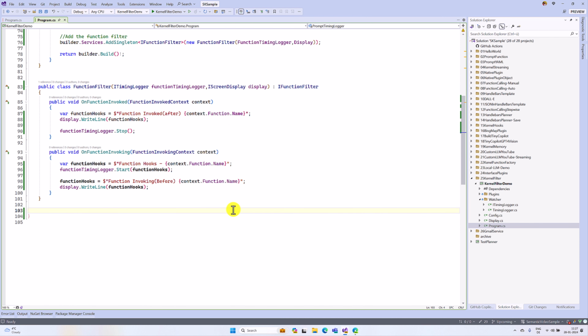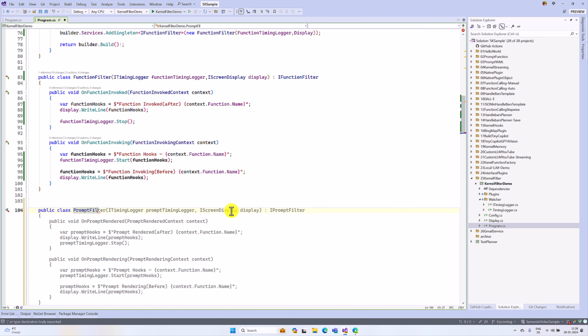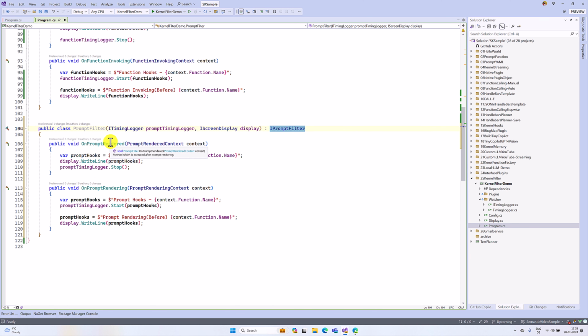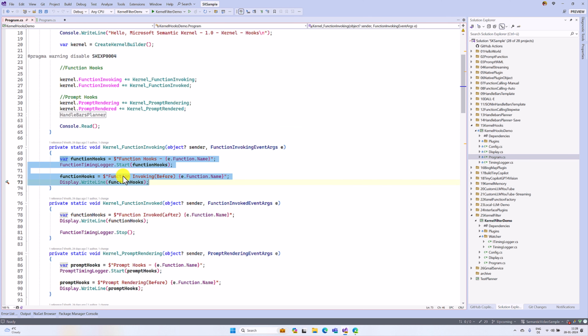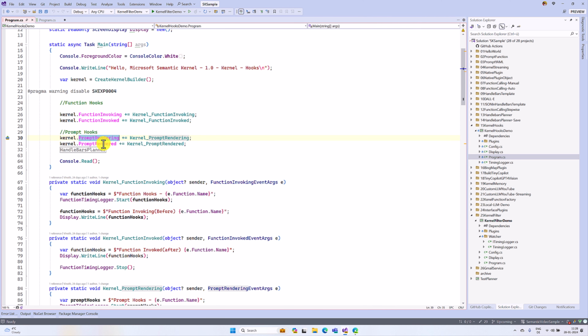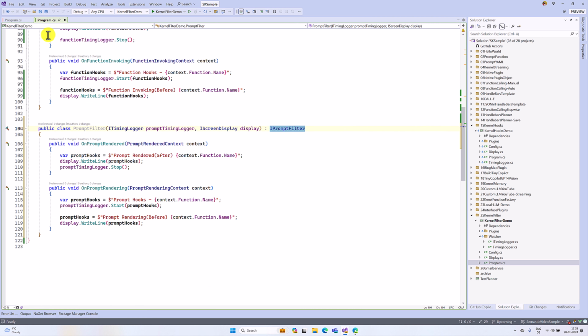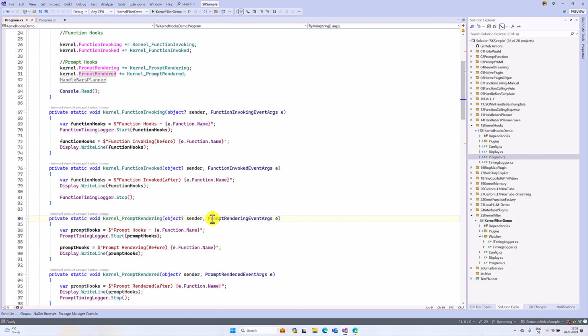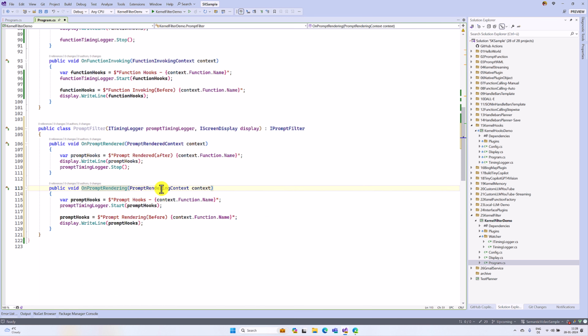For that, I'm going to create a new class called PromptFilter, public class PromptFilter, and this class should implement the IPromptFilter interface. Same as the prompt hooks, there are two functions, PromptRendering and PromptRendered. The same code goes here, for prompt rendered and prompt rendering. The event handler class was called PromptRenderingEventArgs, and here the class name has been changed to PromptRenderingContext.